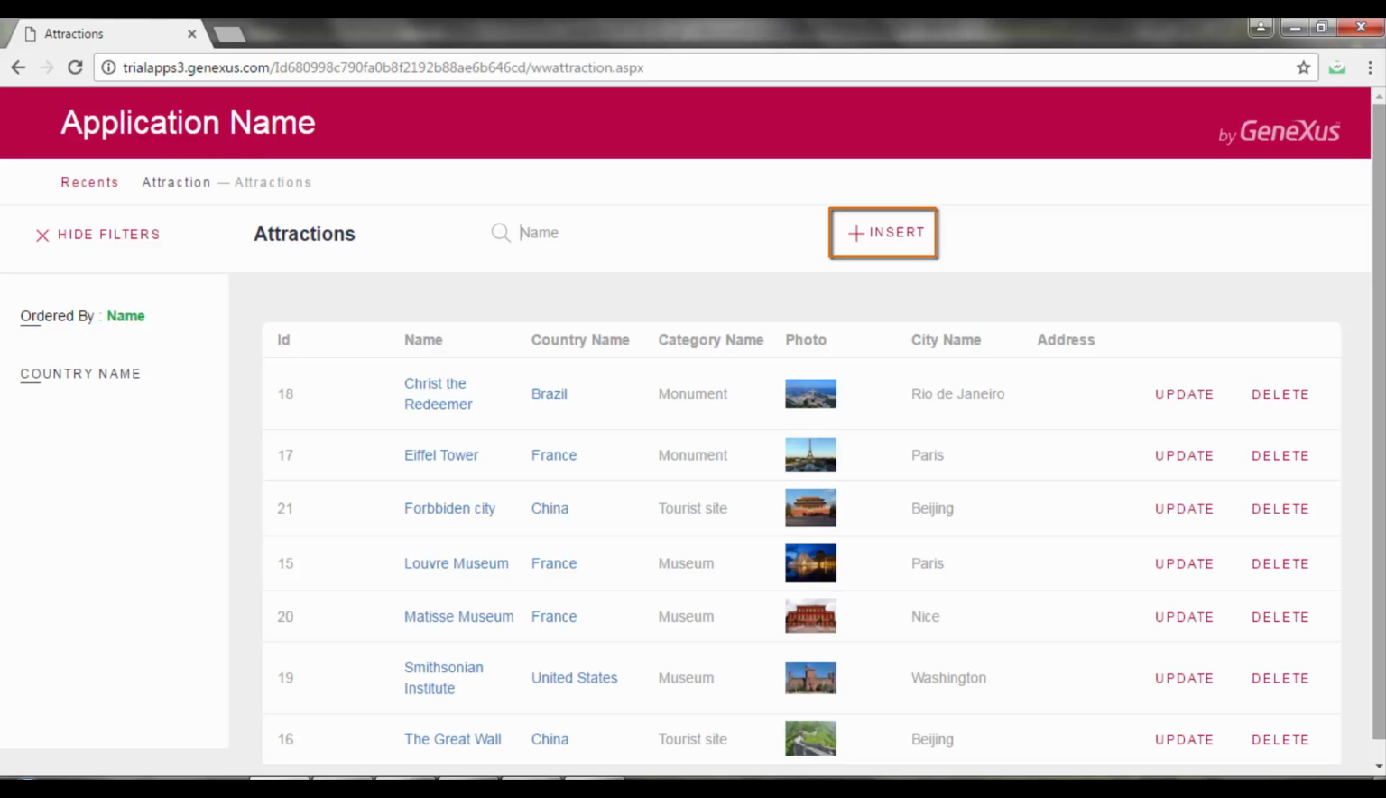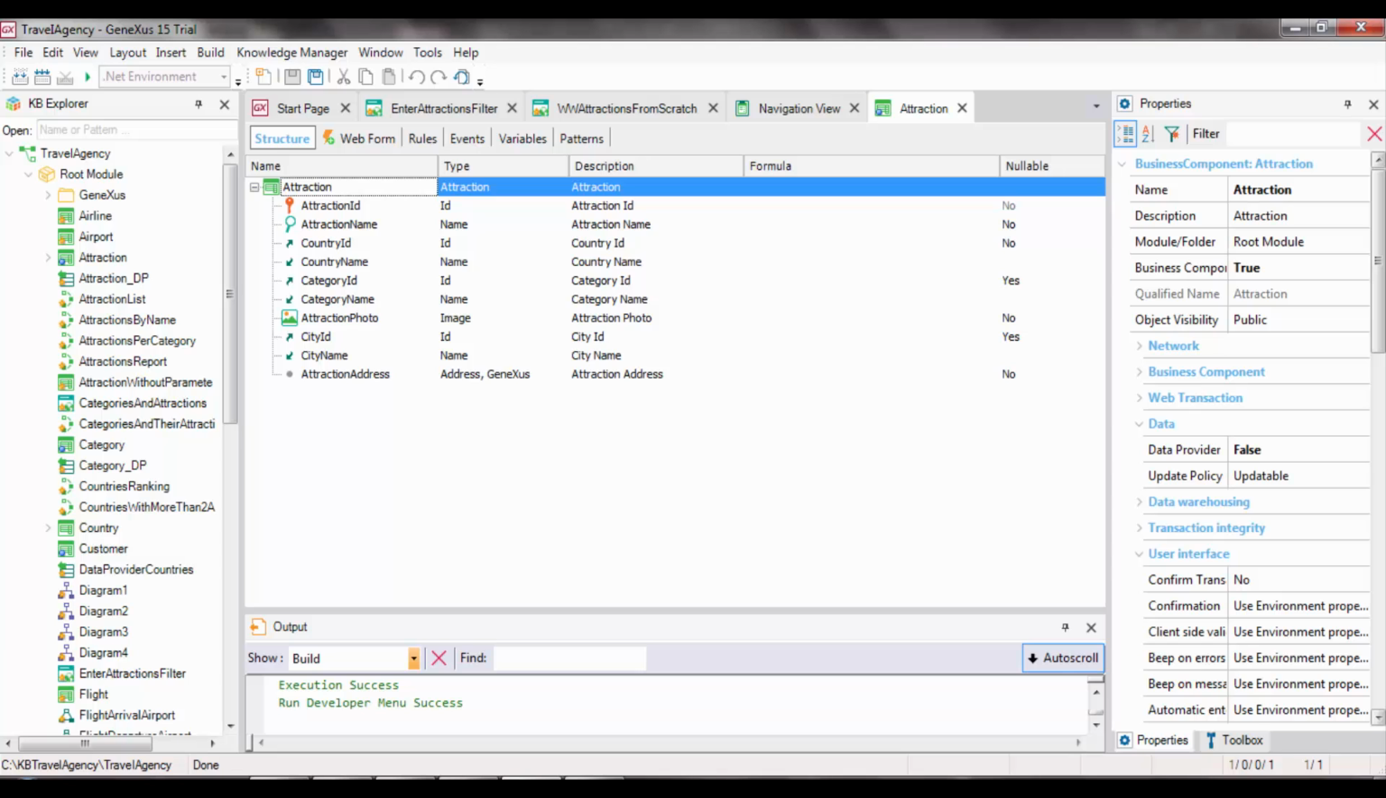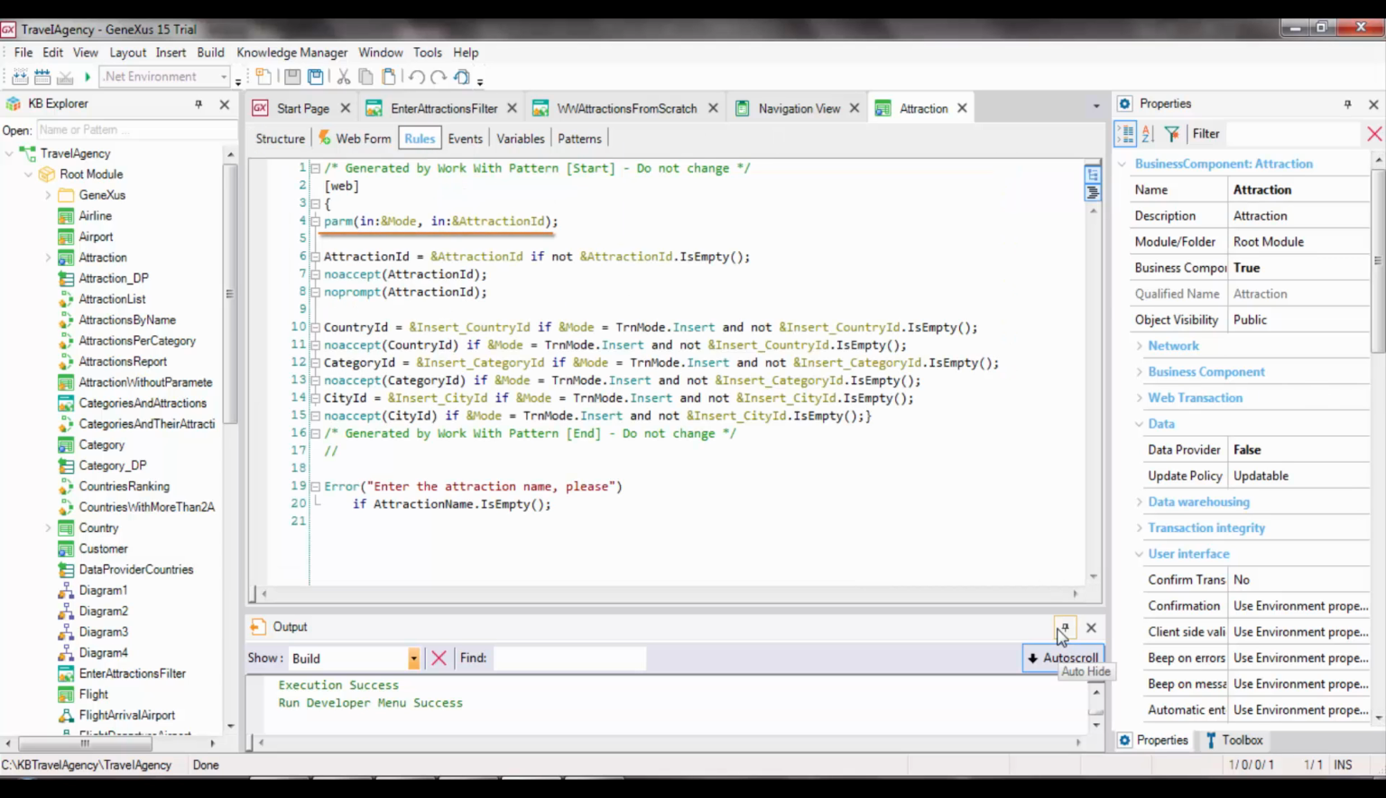For the insert control outside the grid, 0 will be sent as a second parameter because the attractions in insert are auto-numbered. This is why the pattern modified the attraction transaction by adding the parm rule, which, among other things, as we can see, receives two variables.